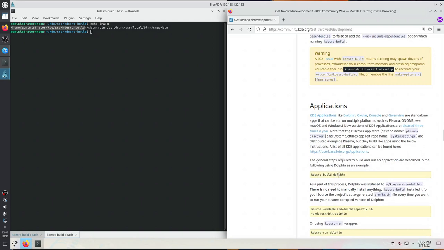kdesrc-build dolphin. So kdesrc-build. Let's go with build everything on debug.